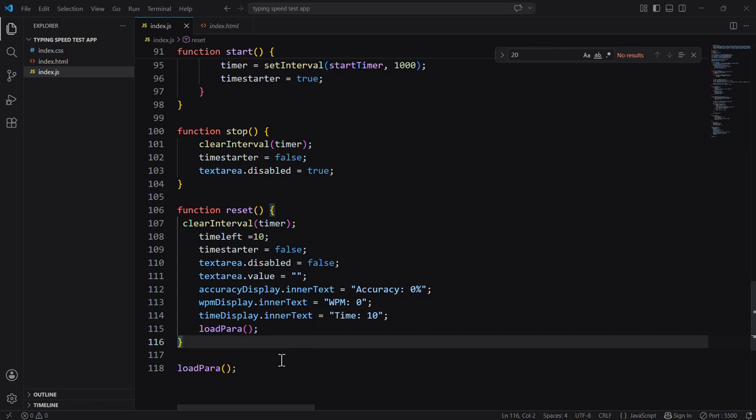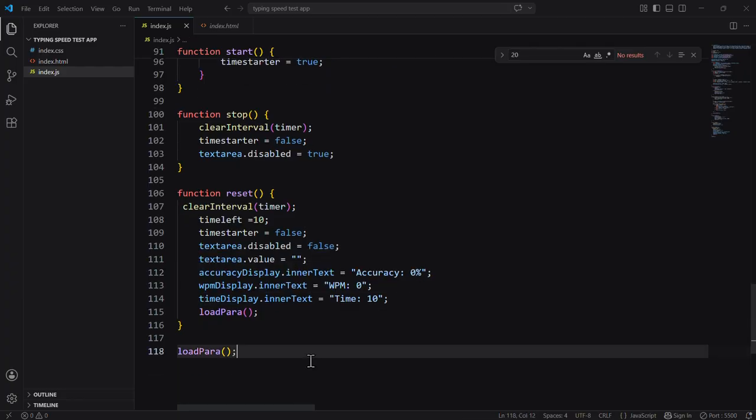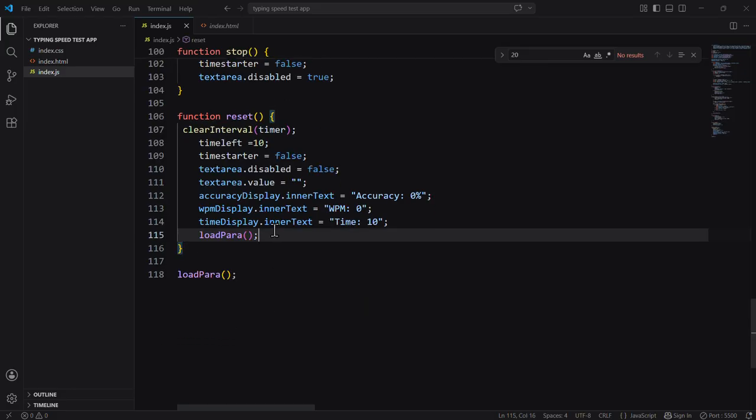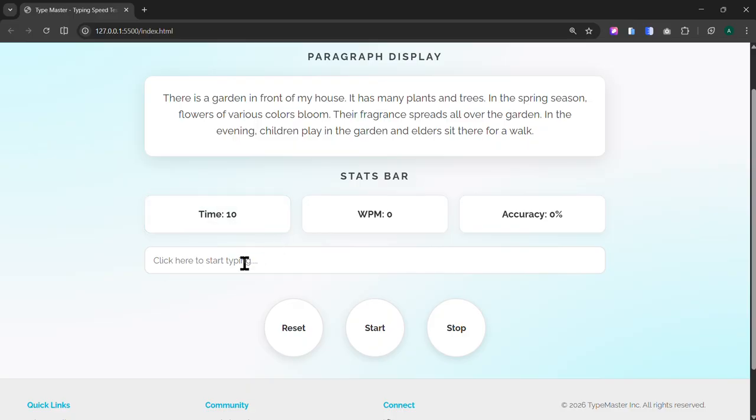Accuracy display dot inner text is equal to default, accuracy is equal to 0%, default displaying. WPM display dot inner text is equal to WPM default displaying. Time display dot inner text is equal to default displaying. And load para: we call load para in the reset btn, and also call load para on refreshing the paragraph. So we have a typing speed test app.